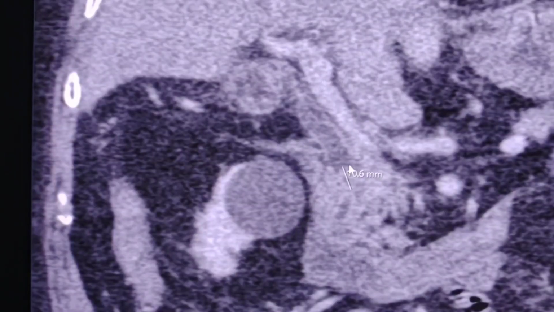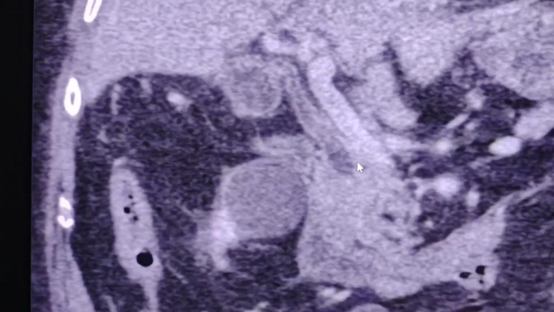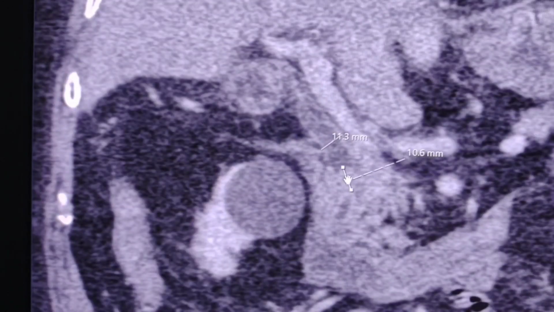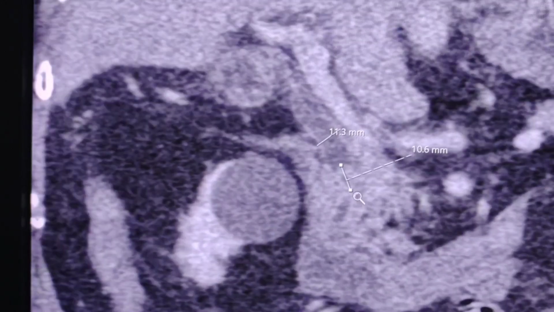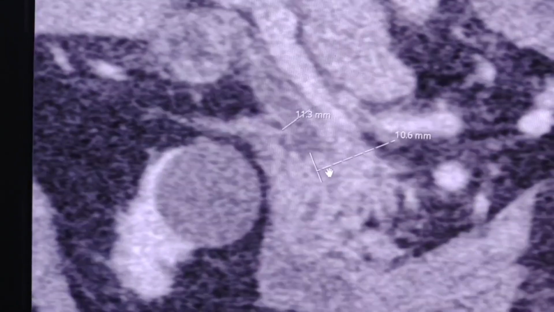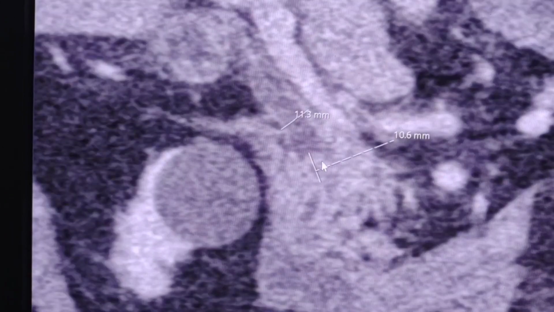Another interesting finding is that this is the common bile duct, which shows a degree of dilatation, and there is a filling defect at its lower aspect, which represents a stone. I will zoom in to see it a little better. Here it is. This is a stone.